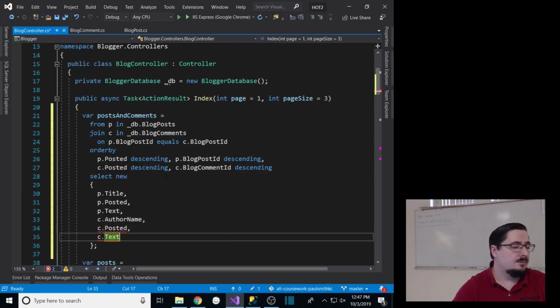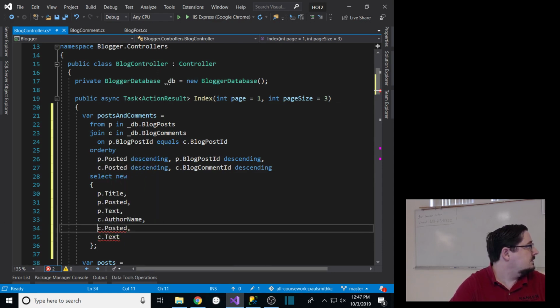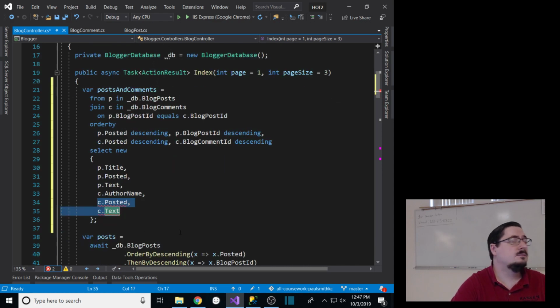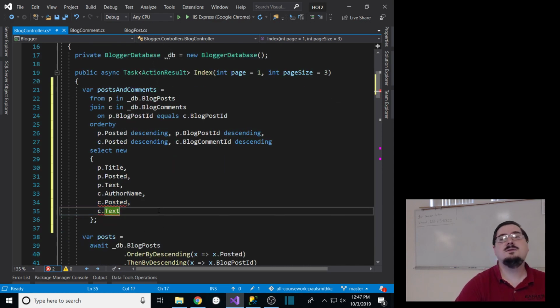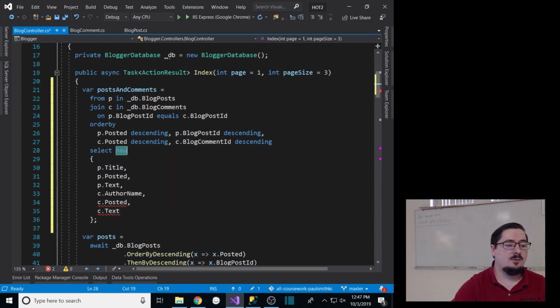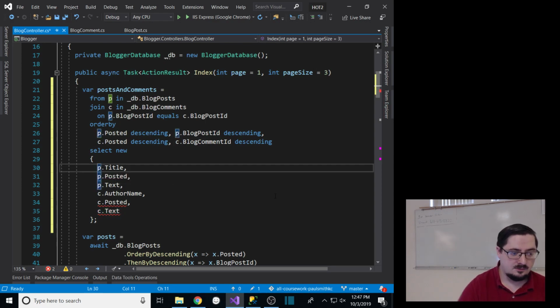Now, what you'll notice here is that both of these, posted and text, are in red underline. That's because this object that I'm trying to create would now have two posted fields, two called text. I can only have one property with a given name. All the names have to be unique, right? So what I need to do is just rename those columns. In fact, I'm just going to rename all of them.